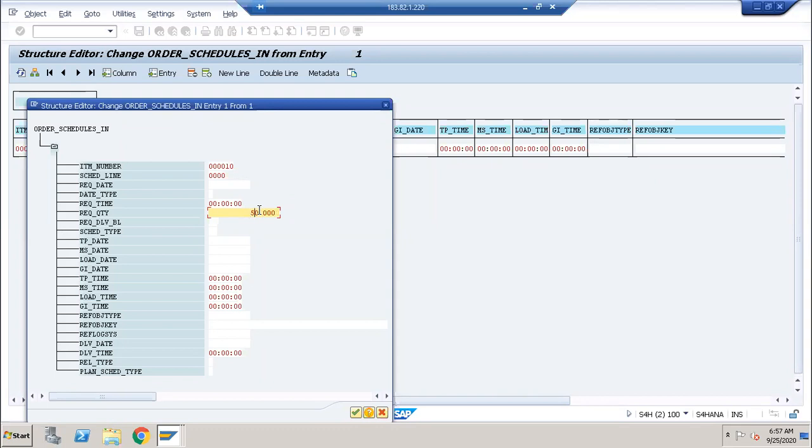Here we just have to confirm: for the first item, how much quantity you are ordering, and for the second item, how much quantity. So we just have to maintain the item number and quantity. This is the mandatory thing here. I click on the OK button. I am filling only two things: item number and required quantity.